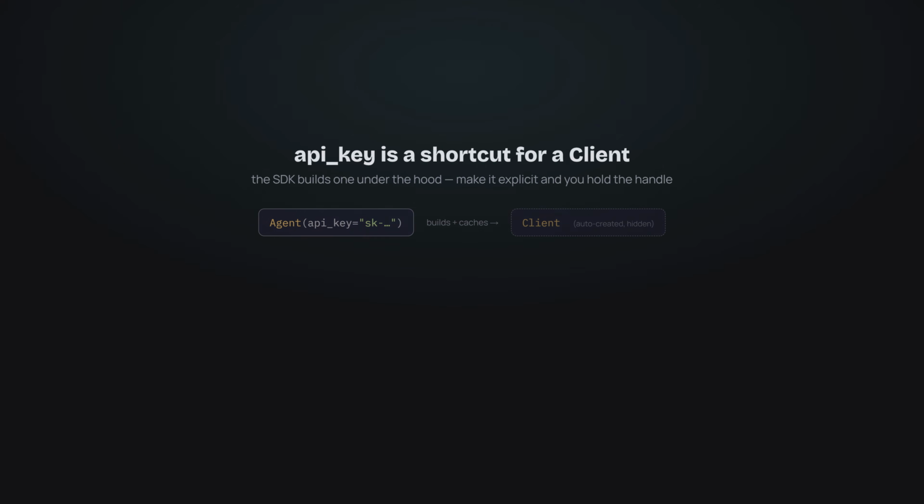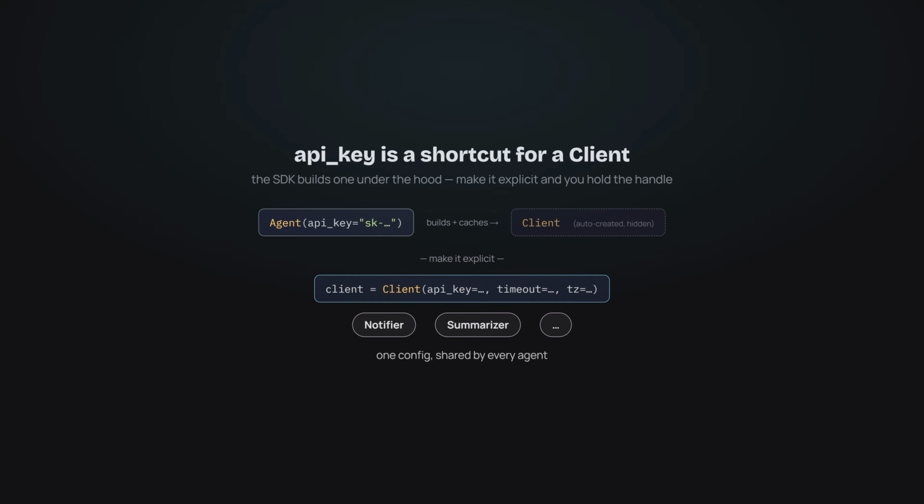Here's what's really happening. When you write agent with an API key, the SDK builds a client under the hood and hands it to the agent. Give two agents the same key and the SDK even caches it, so they already share one client quietly. Making the client explicit doesn't change that picture, it just gives you the handle. Now you decide the connection settings in one place and pass that one client to as many agents as you like.